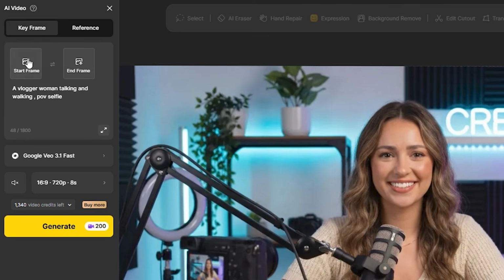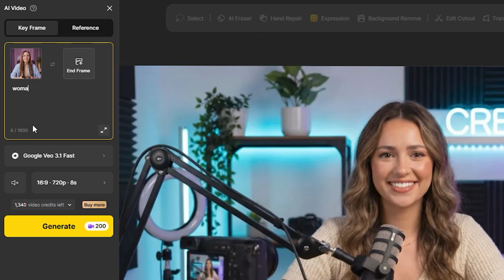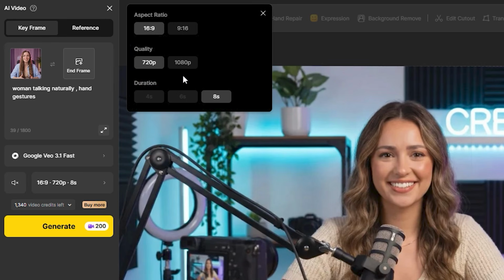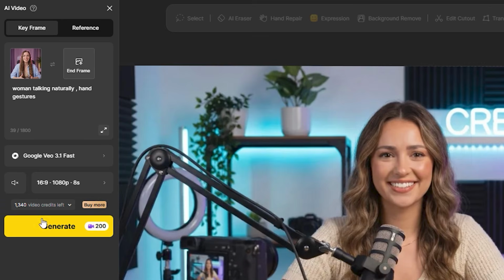Now simply upload your image and give it this simple prompt, woman talking naturally, hand gestures, and make sure that you have selected maximum quality. And now hit generate. And there we go. Now we have much more expressions, much more hand gestures, and this is now looking much more realistic than the previous one, because the viewers want something that is very natural looking.